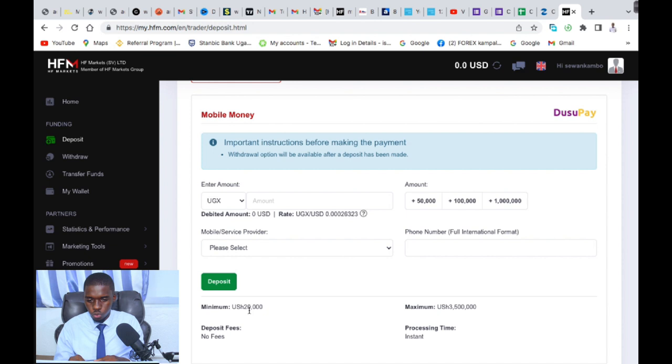You can deposit on that, but it also depends on the account that you created. There are accounts that allow a minimum of $100. So this system allows a minimum deposit of 20,000 Uganda shillings. Then you come and put any amount in Uganda shillings that you want to deposit on your account.